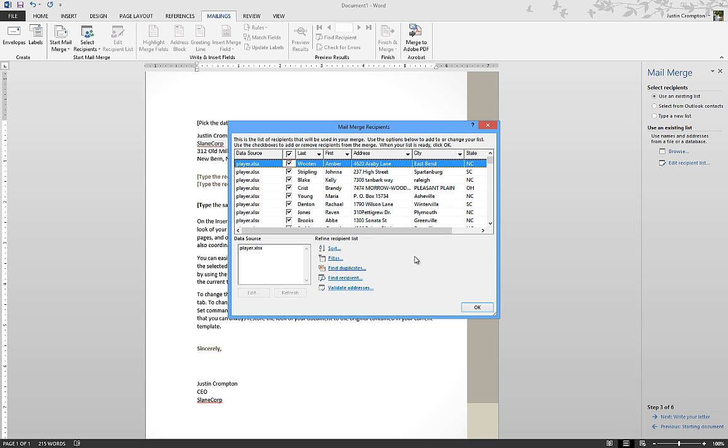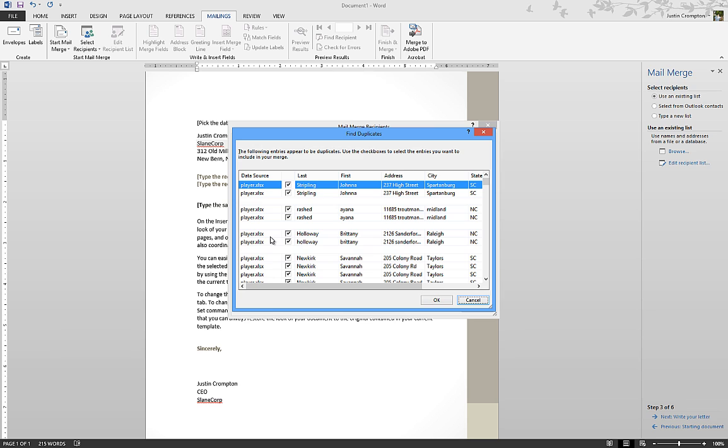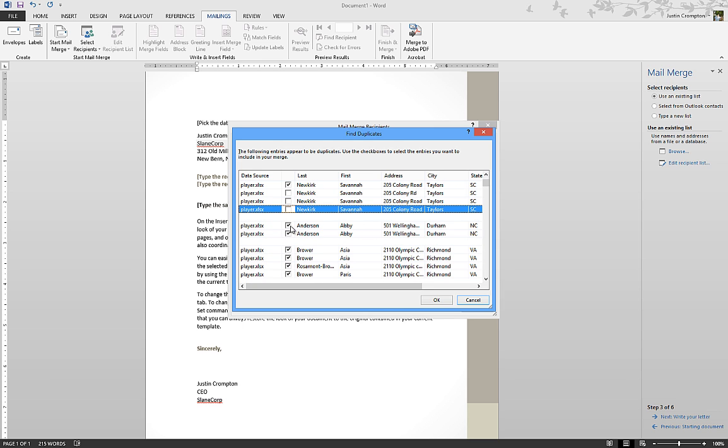So if I hit OK, I'm going to get a list here of all the people, all 1,200 and something in this document. Now I have several options. I can sort it, filter it, find duplicates, find a particular person, or if I have additional software installed, I can actually validate the authenticity of these addresses. What I'm going to do is find duplicates, and there's a lot of duplicates here. So I'm going to start unchecking all but the first one here.